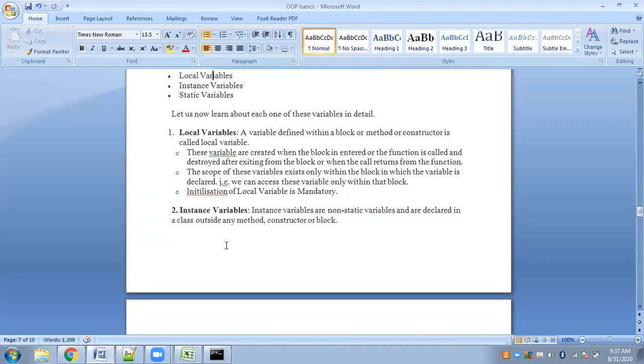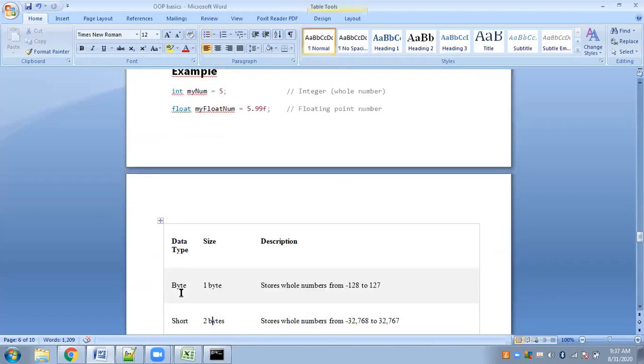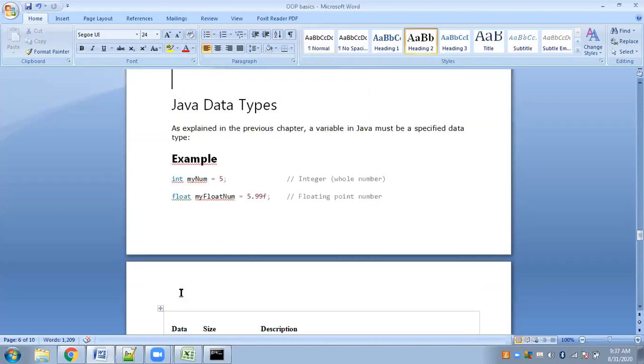Fine, just understand that there are three types of variables we use in Java: local, instance, static. For the time being, we will stick only to local variables. From the second unit onwards, we will discuss instance and static variables. Okay, next, I have added the data types here, the Java data types.